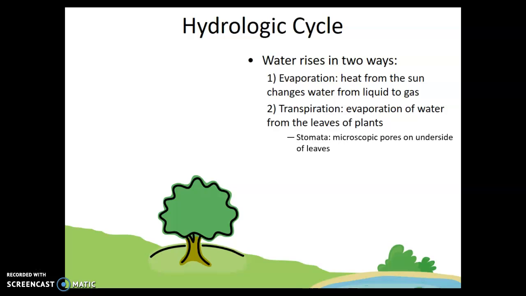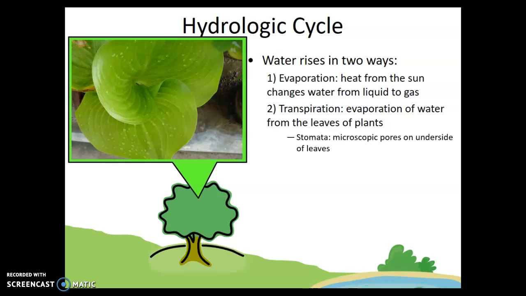So if you think of yourself as like when you sweat, if you get too hot, your sweat will kind of drip off of you. It's kind of the same thing. So transpiration is kind of the equivalent of sweating for plants. They will release that water and that water will evaporate into the atmosphere. And then this is just kind of a depiction of what that looks like.